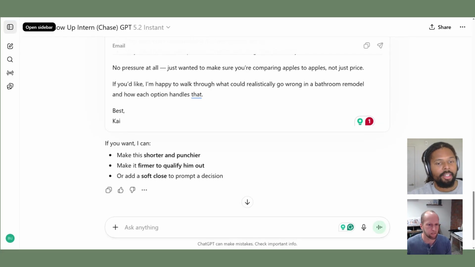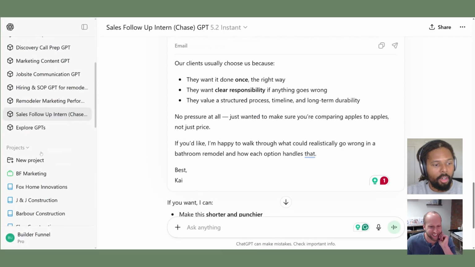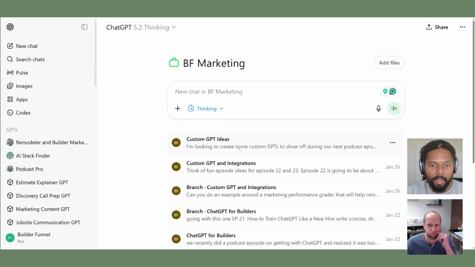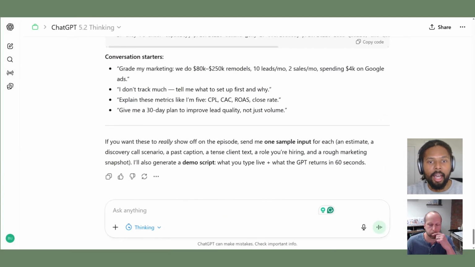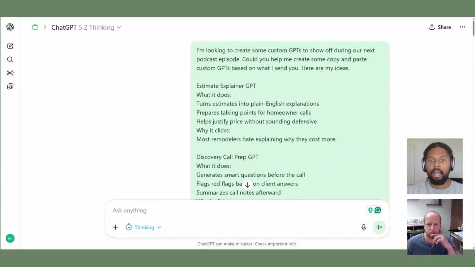Let's check out some other custom GPTs that I made, and we'll talk about how I made those. There's something called meta prompting, Spencer, and it sounds way cooler than it actually is. Meta prompting is using AI to help you with your prompts. So I did exactly that for our custom GPTs here.